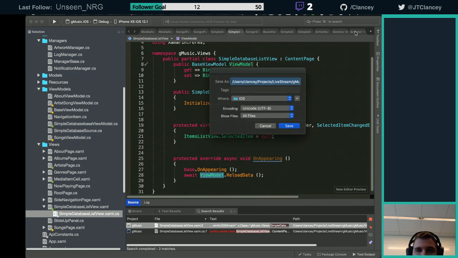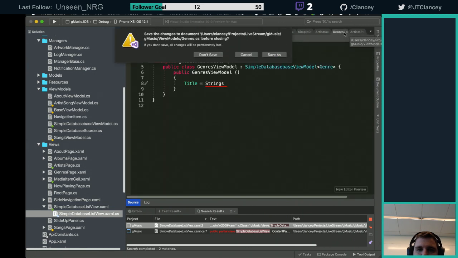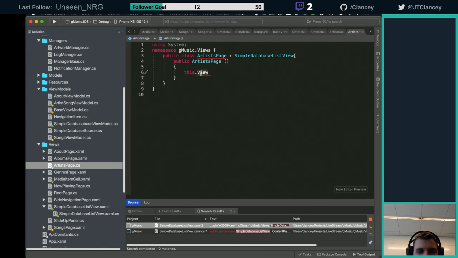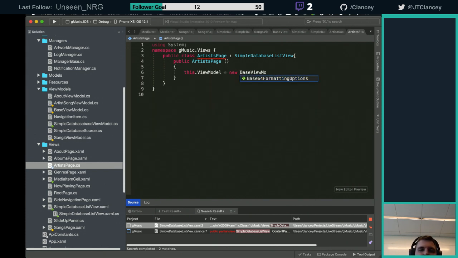No, don't delete, that's genre as we deleted, so it's still hanging around since it was edited. Equals new base view model. Oh no, it's not a base view model. It is a new simple database view model. Simple database view model. And I need to add the using for that.